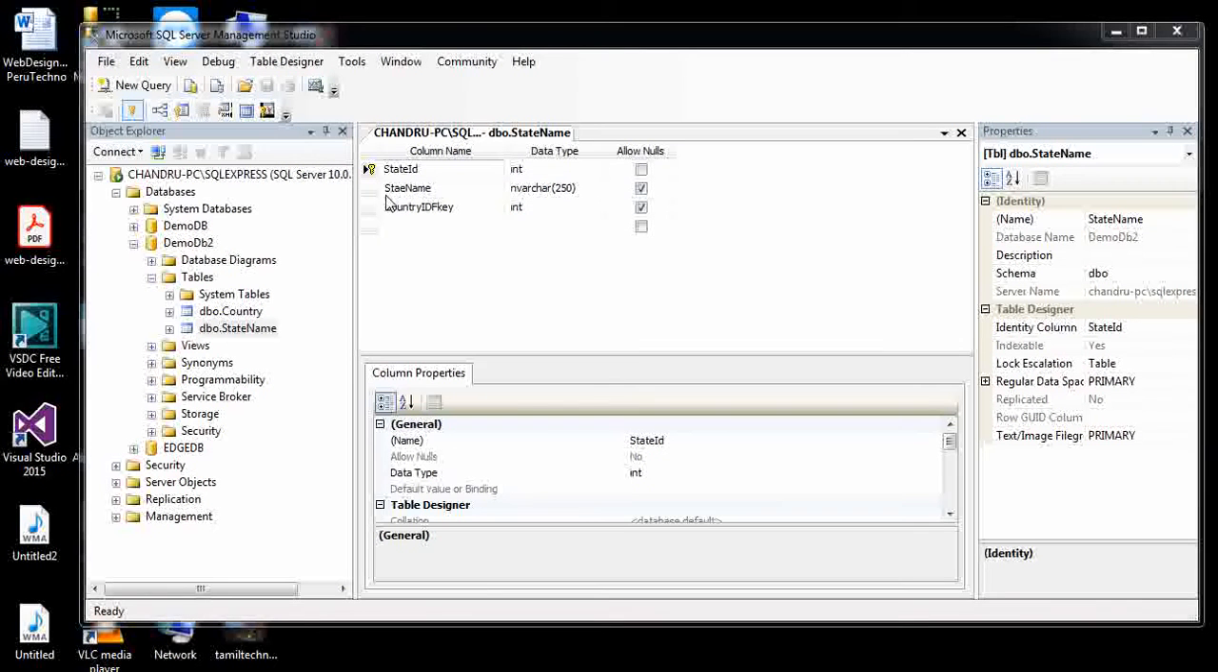Okay, I forgot to set the primary key. Now I set the primary key here. If we forget to set the primary key, MVC will throw an error when we make the Entity Framework relationship. Okay, state ID is the primary key for the state name table.